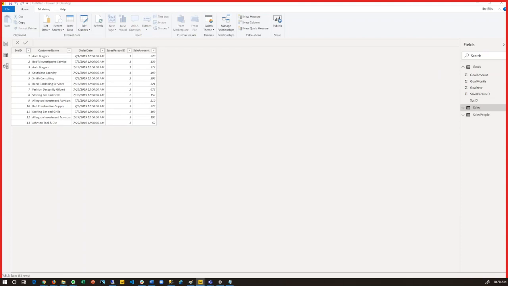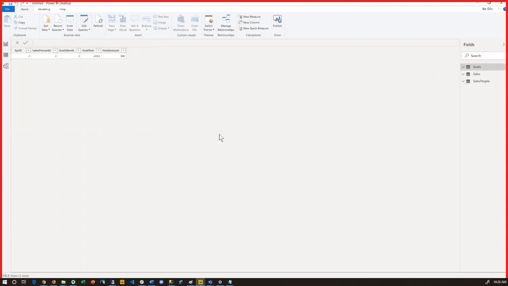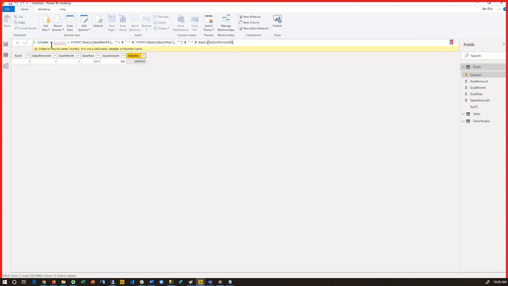And so if we go on the goal table, and we just right click and we say new column. We need to add a little bit of DAX here. And we're going to create a column called join key. And what join key does is it says, give me a string version of month, a string version of year, and concatenate the salesperson ID. So when we do that, we get January 2019 for salesperson 1 here.